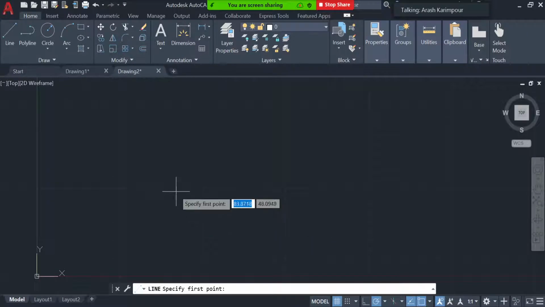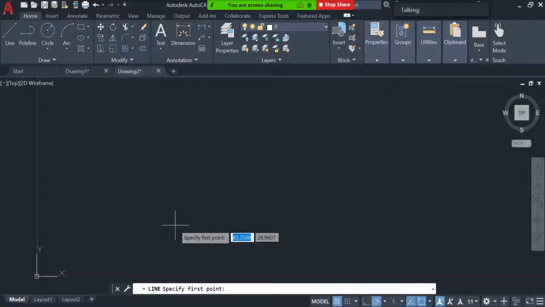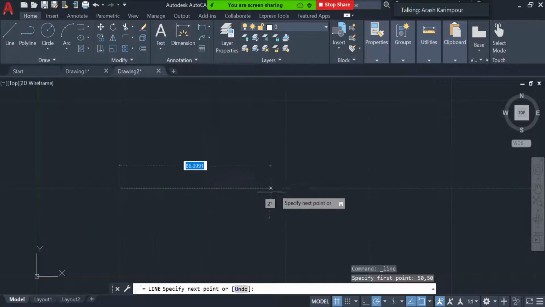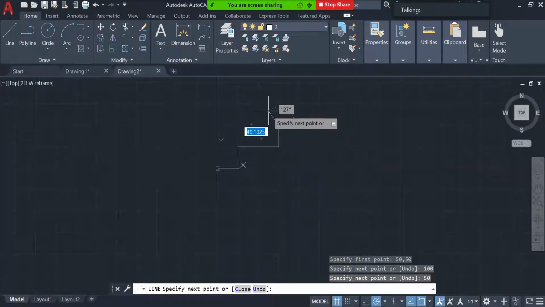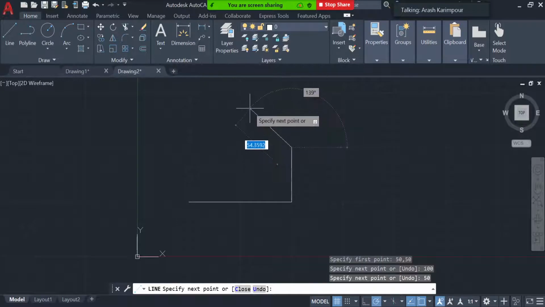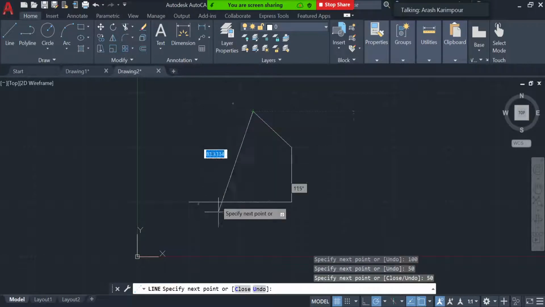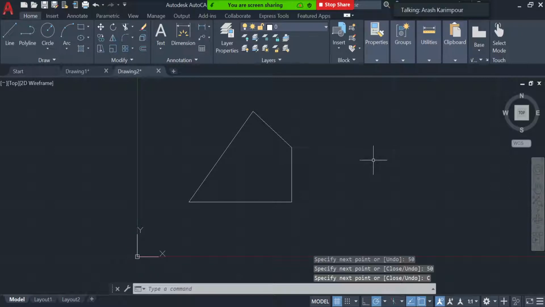So again, let me draw a shape. For example, this time I'll start from 50 and 50, and then I go for 100, then I go up for 50, then I go in this direction for 50, and then I close it. So this shape, assume it's the shape I have, and I want to add the dimension to that.